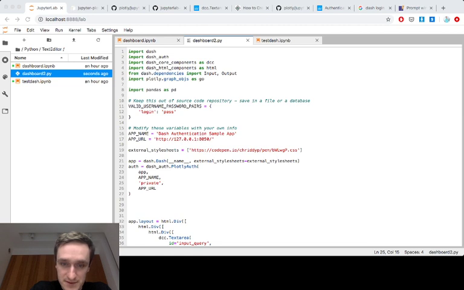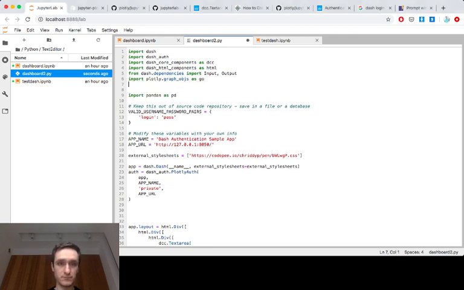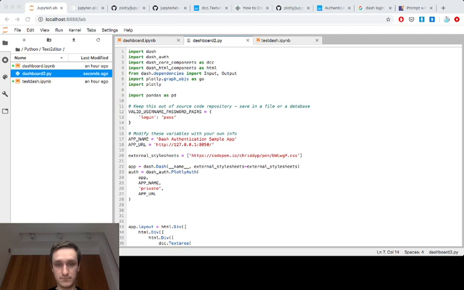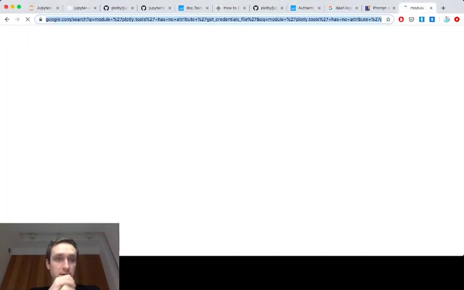Okay, I'm missing something. Install. Let's try now. Okay, I'm getting an error from the terminal that I'm missing some kind of a module.